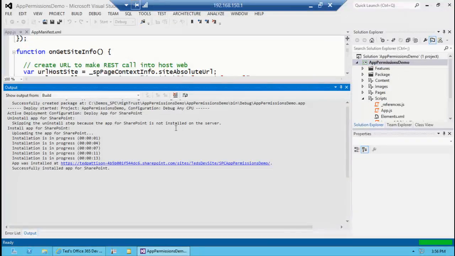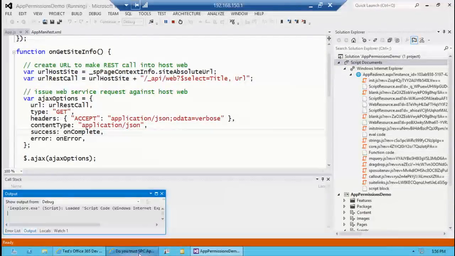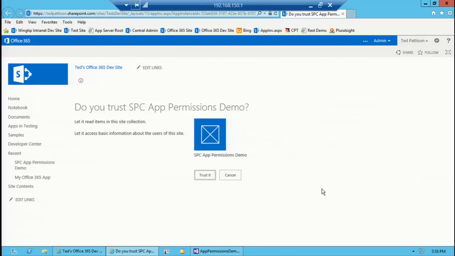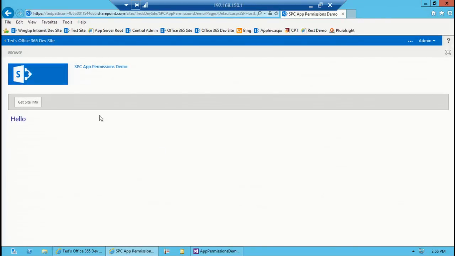I find that this takes anywhere between 7 and 127 seconds when you want to install the app inside there. Okay, so basically the first thing I get is this right here. Do you trust this particular app? And if I trust this particular app, I come inside here, and so now my code is going to try to call to some specific place. And it looks like I've got a little issue here.